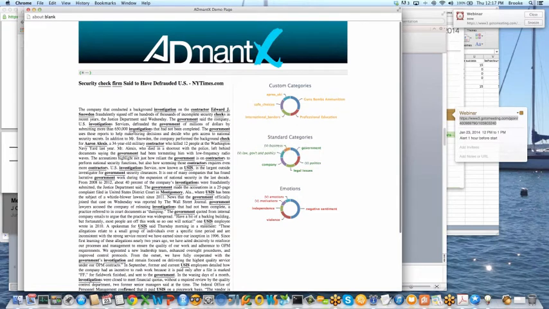Here are the standard categories that all of this content fits into: government, politics, legal issues, business, law, company, and then the emotions. So it's negative, has something to do with violence, motivations, etc.